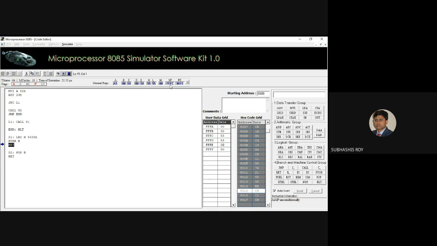So what is the stack pointer register after executing the PUSH H instruction? 5555 is inserted, and the stack pointer goes to FFFC, because previously it was at FFFE. When the PUSH H instruction is executed, SP becomes SP minus 1. Insert the higher 8-bit data, the content of H, 55. Then SP minus 1 again, and insert the lower 8-bit data, that is again 55, the content of L. Okay, so this is inserted.